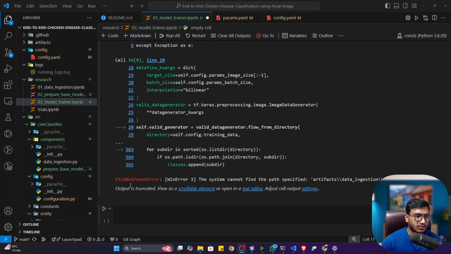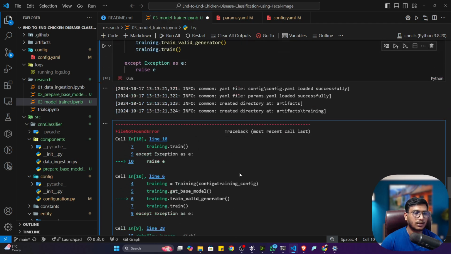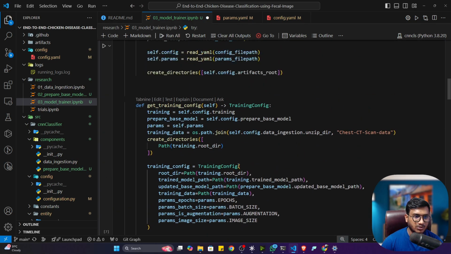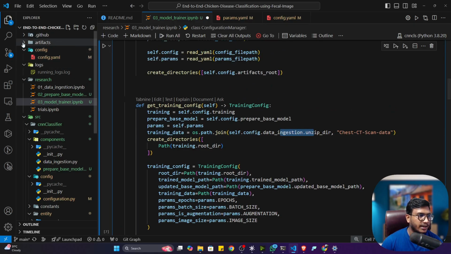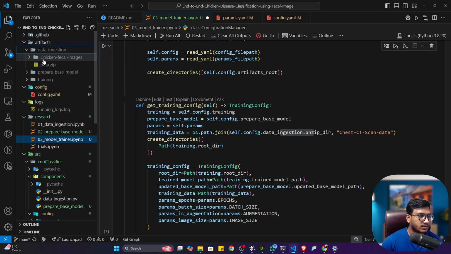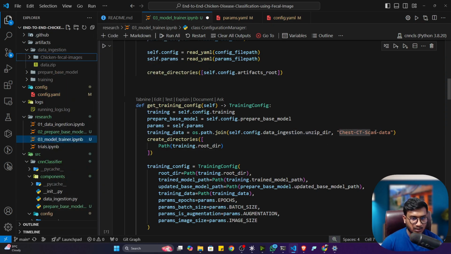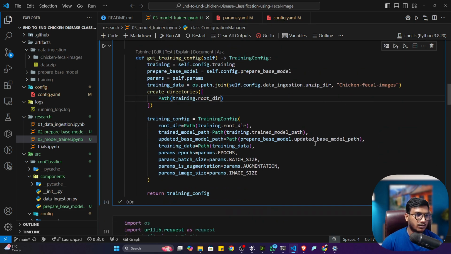So guys, you can see one error I'm getting. It is telling cannot find the path specified. Okay, so sorry, actually I was using my previous data location. So here you have to change. So the training data location is available inside data ingestion, and this is the file name, chicken fecal image. So let me just write it here. Copy the name, and here let me just replace. Okay, now this should work.